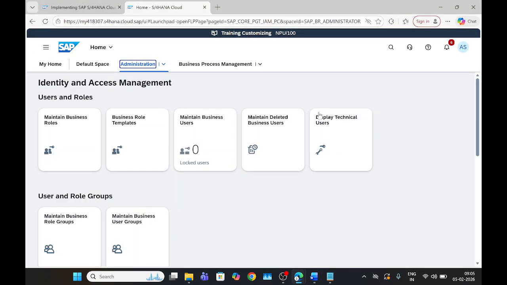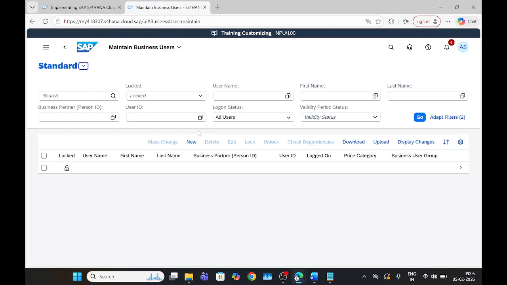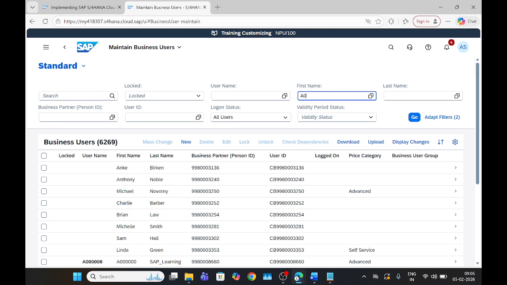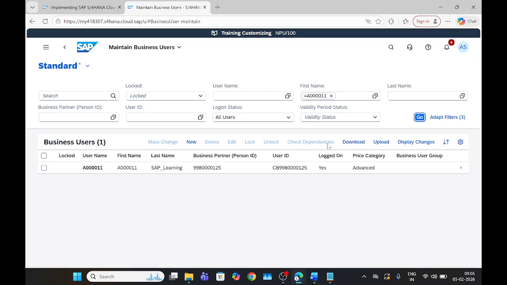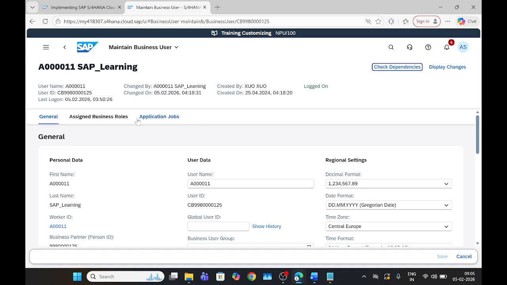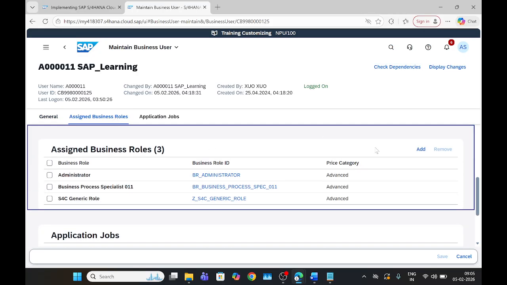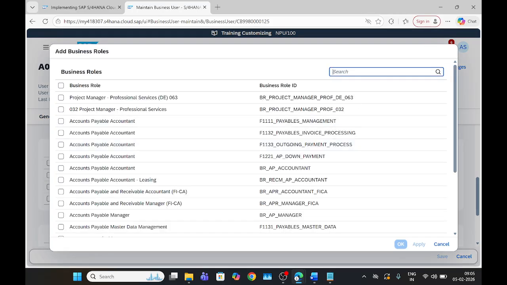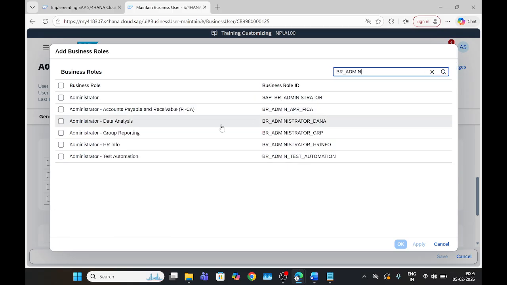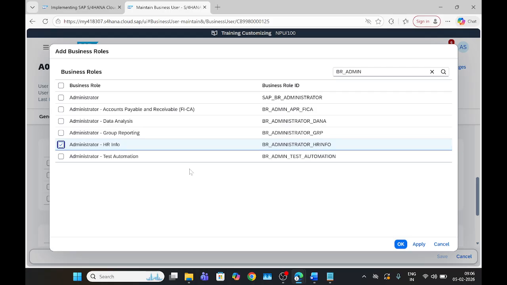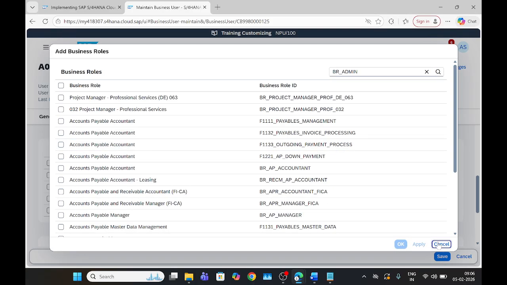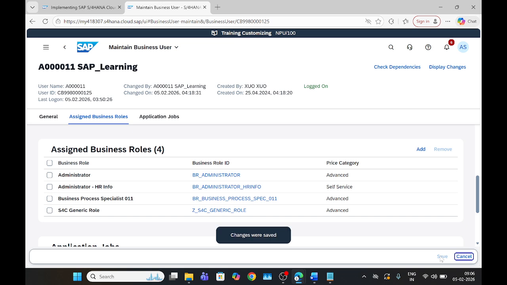So let's go for that. What to do? Click on maintain business users, write your username. This is the username. Click on assigned business roles. Click on add. We are admin. See, this is HR info. HR info, apply it. Click on cancel, click on save.